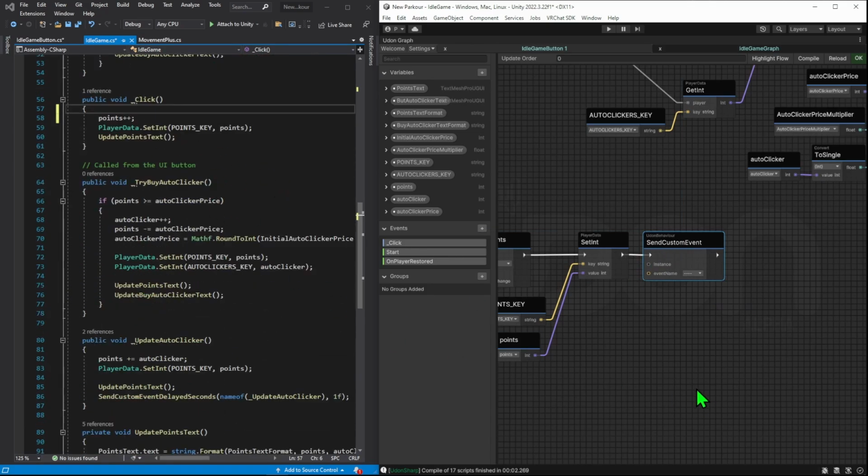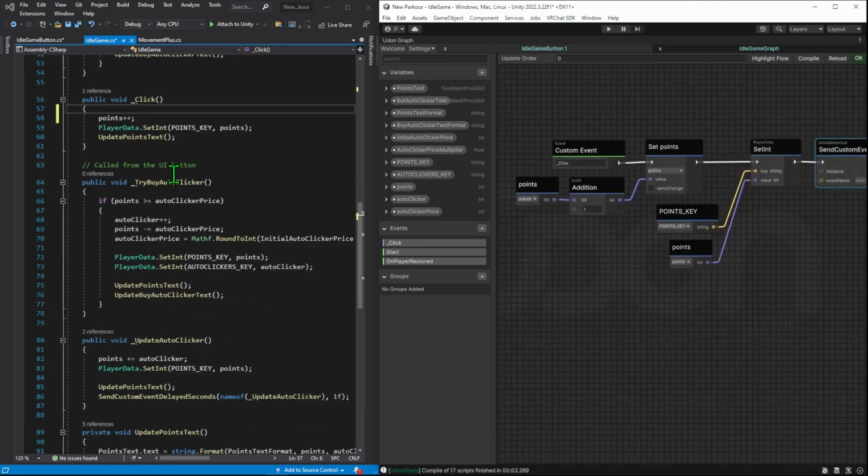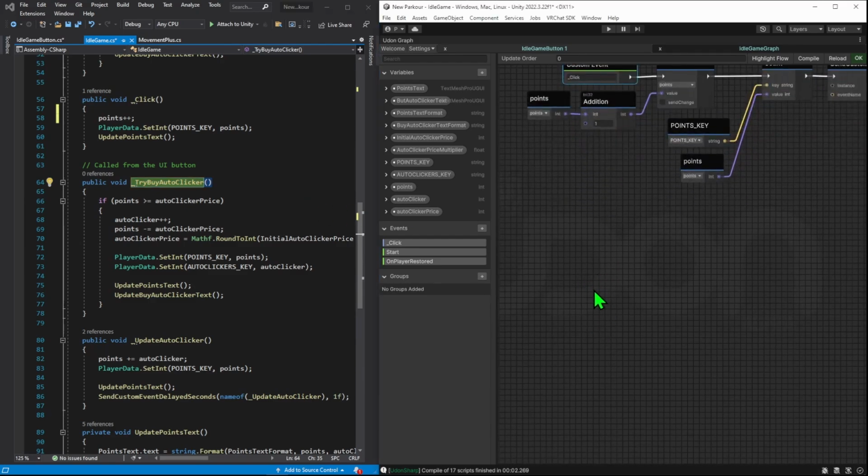Okay, now we need to try the button auto clicker. Once again, this is a custom event. So I'm just going to put this down here, and we want to go underscore. No, actually, I'm just going to copy that. So we're going to try button clicker.